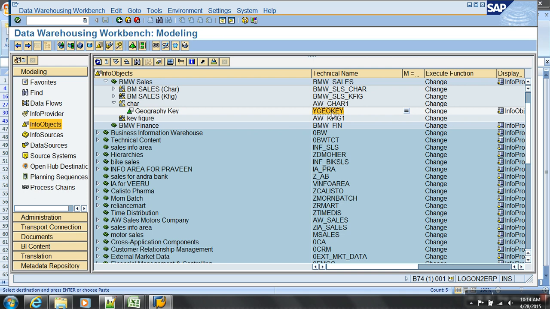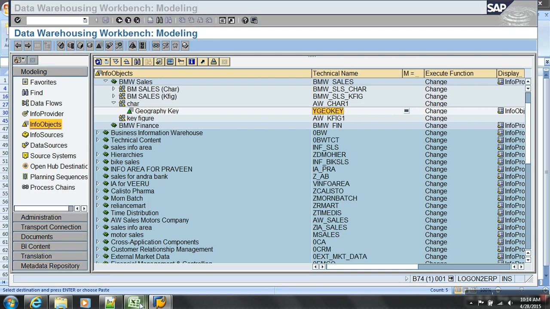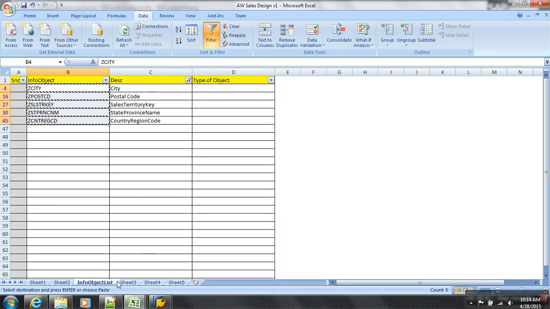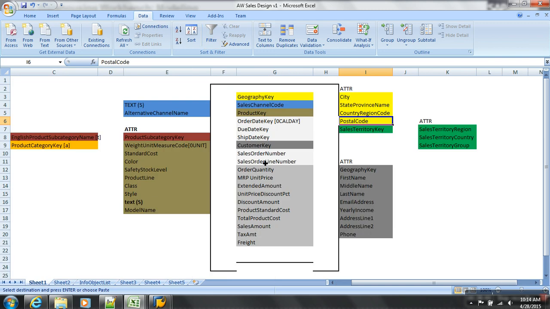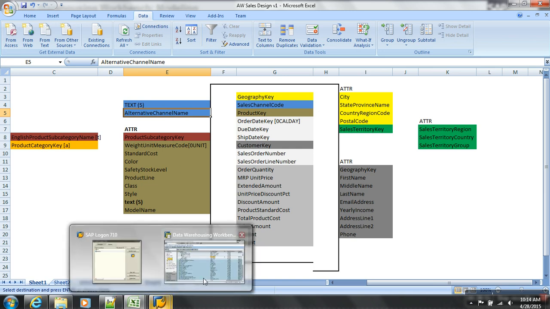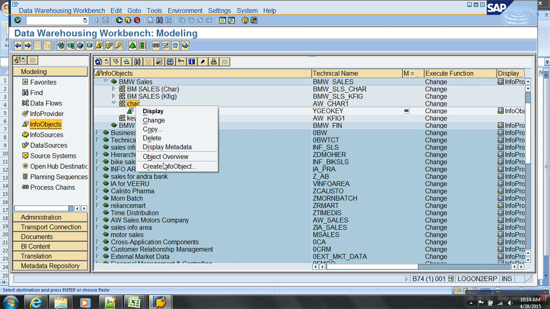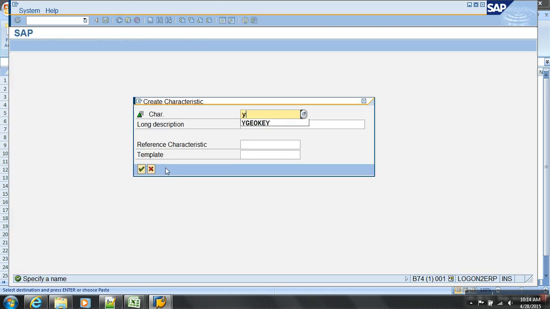Y geo key. Okay. Then let's go with the next one. What is the next master data you want to model? Sales channel code, only with what? Text. Can I say Y? Y, yes.